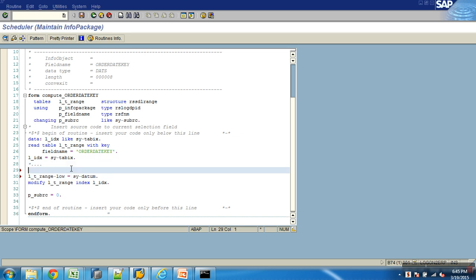Now should I say this is equal to? Normally when you say low and high you will say between, but when you are saying only low it should be what? Equal. So I will say again L_T_range-opt equal to what? EQ. EQ means equal to this current date. So where order date key is equal to current date.